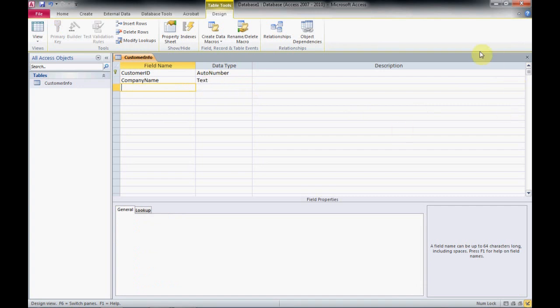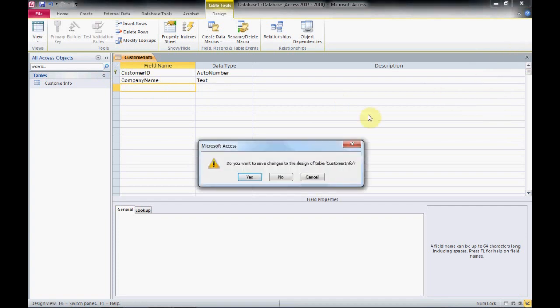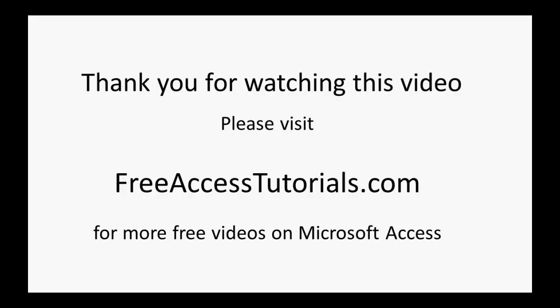Now, we have all the information from our first table, and we have assigned the primary key. So we can exit out of this table, and it's going to ask us to save the table, and we will choose yes. So here's where we are going to stop this particular tutorial, and we will continue with tables in part 2.